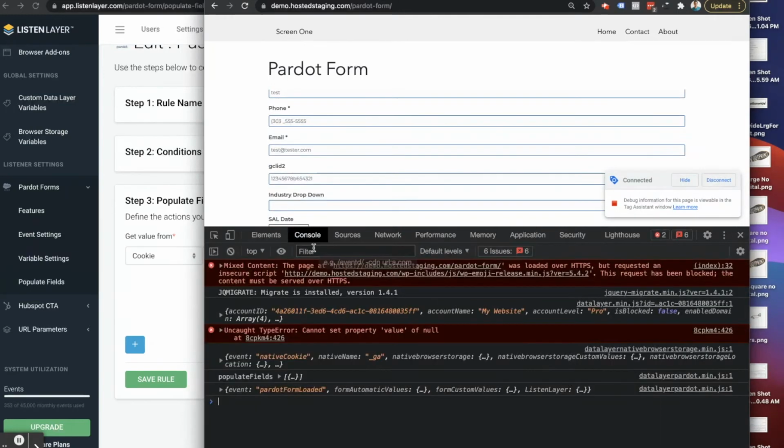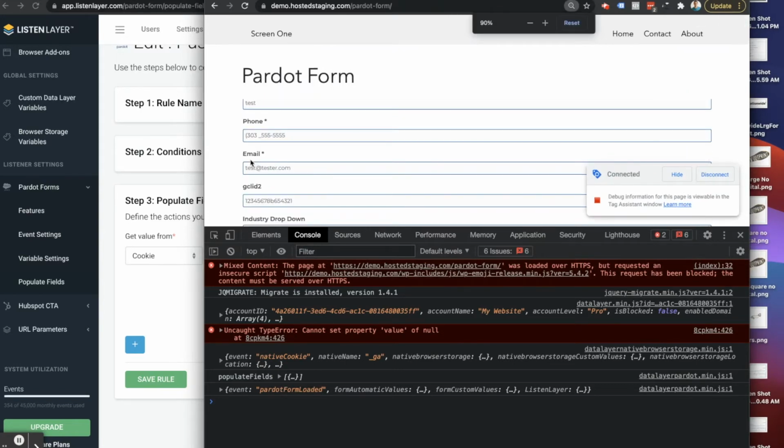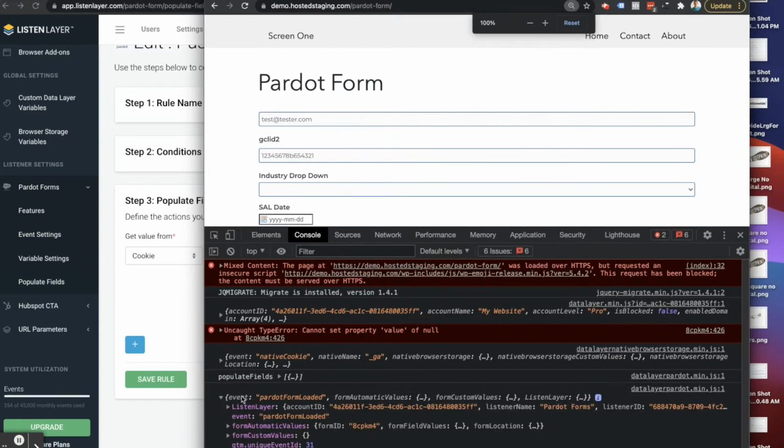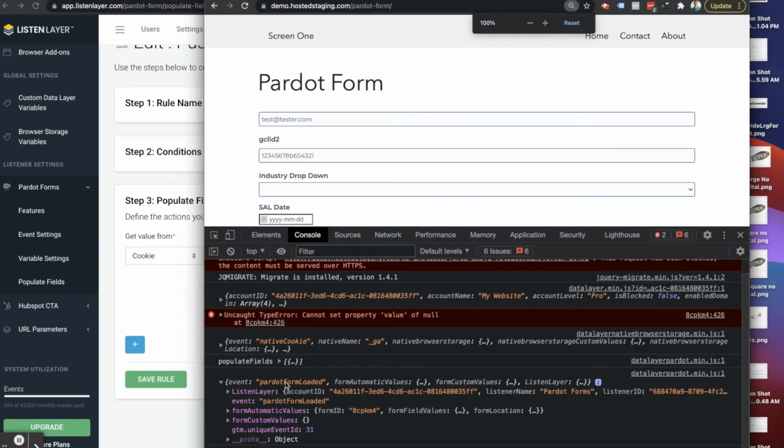And what we'll notice is that our GCLID field, which is visible just for the sake of this demonstration, was just populated with the value from that cookie. Now, of course, we would recommend this be a hidden field, but again, it's much easier to see when we make the field visible. And what you'll see here is that this event occurred and was written to the data layer, called Pardot form loaded. And actually, it was pushed into the data layer and written in the console here. And because this occurred, our condition was matched and the cookie value was pushed into this field.